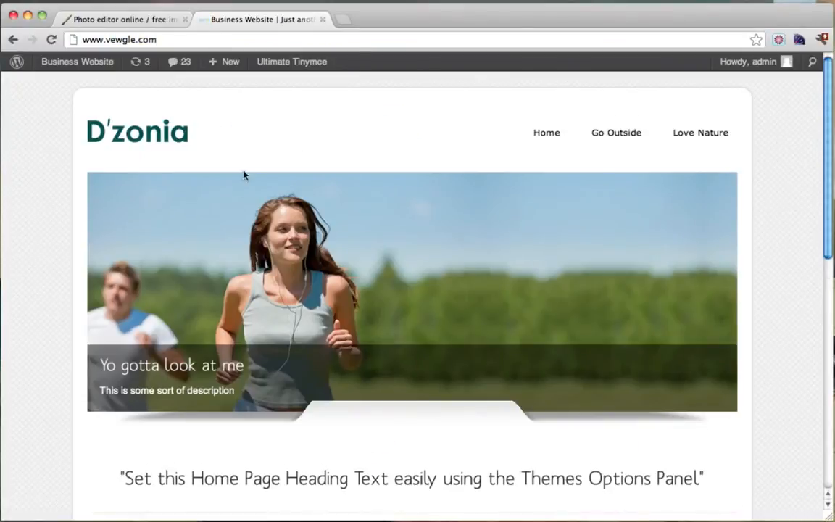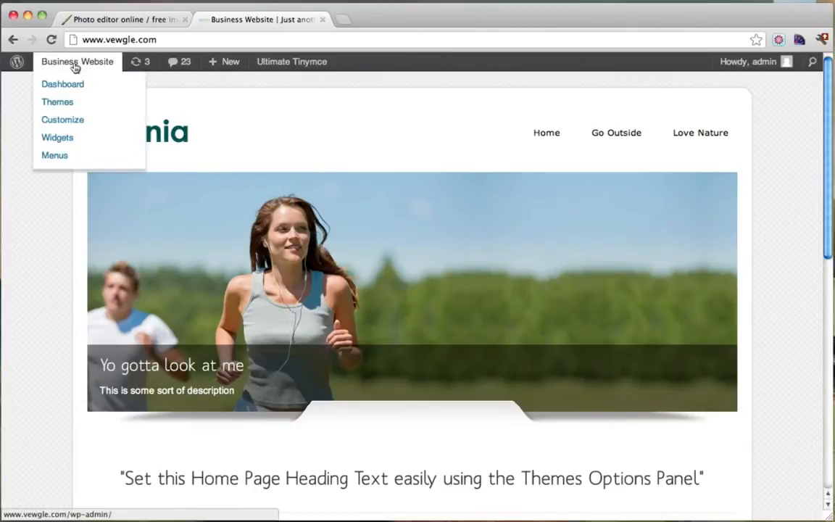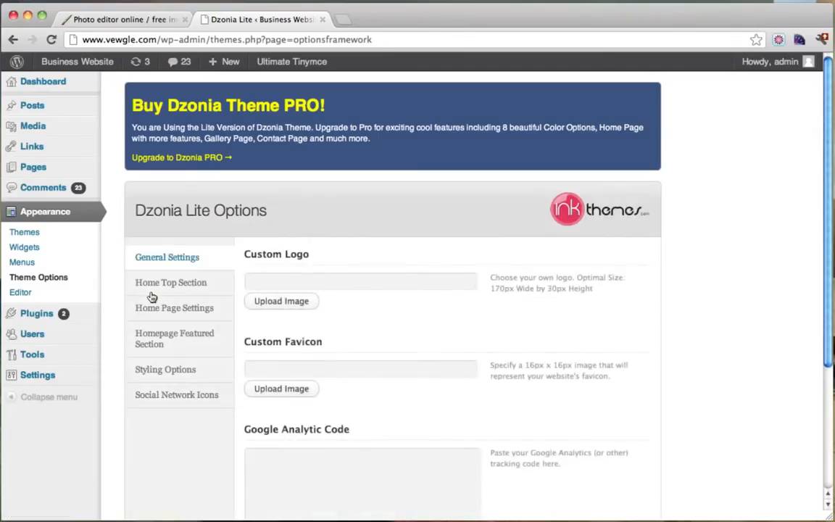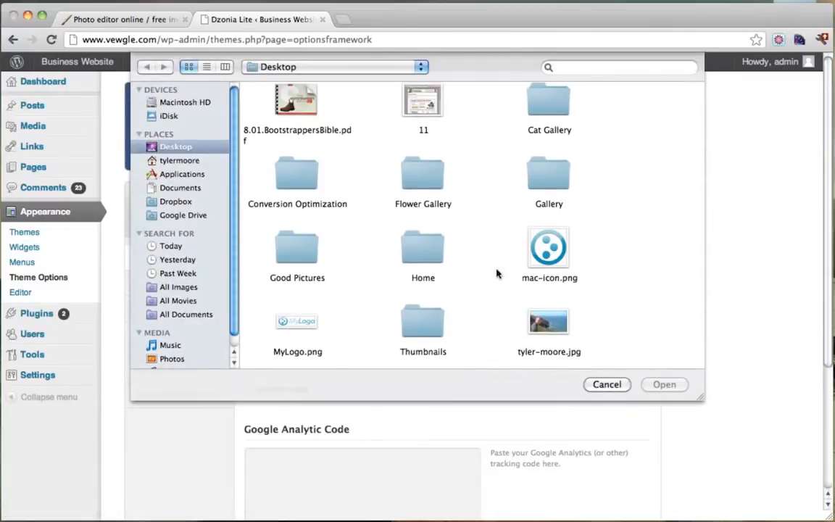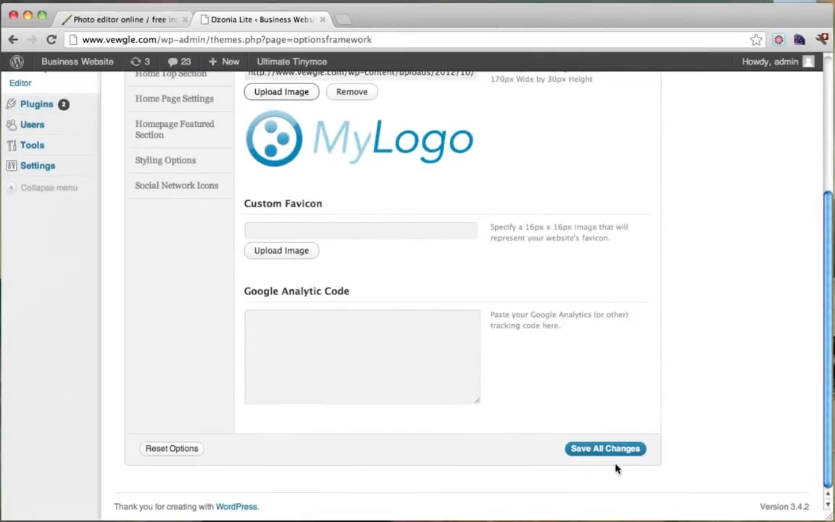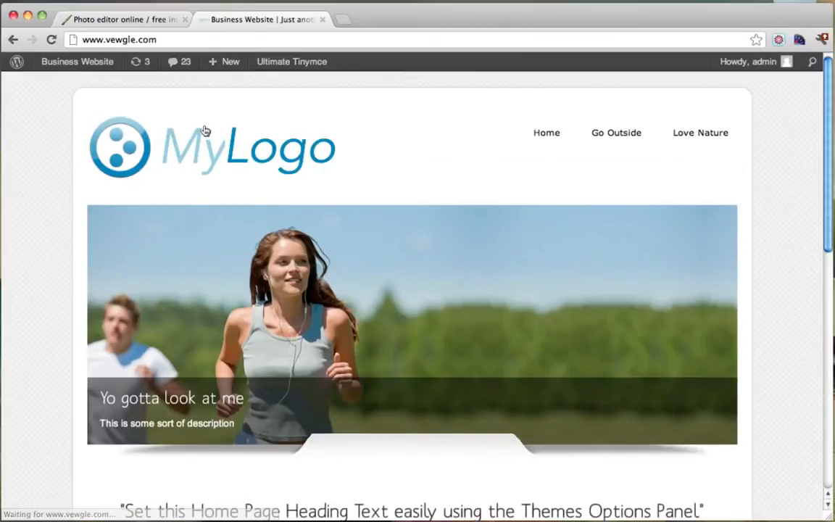All right, now we're going to go into our website. And if you've been following my website tutorials, this will make more sense to you. But if not, it should be pretty easy. We're going to change this logo right here. We're going to go back into our dashboard. And we're going to click Appearance, then Theme Options. And it says Custom Logo. So we're going to upload our logo. And it's my logo. And we're going to save all changes. So now when we go back to our website, we see our logo there.